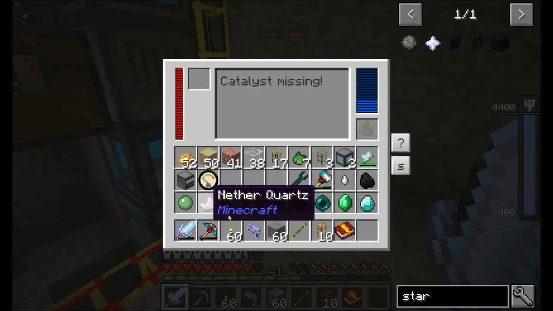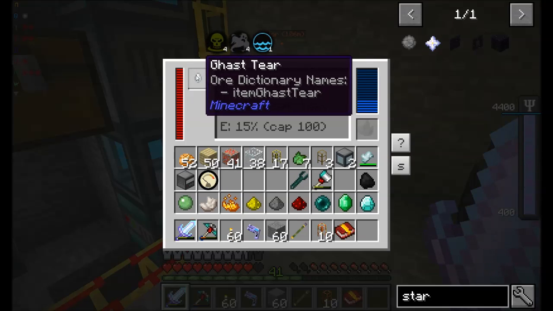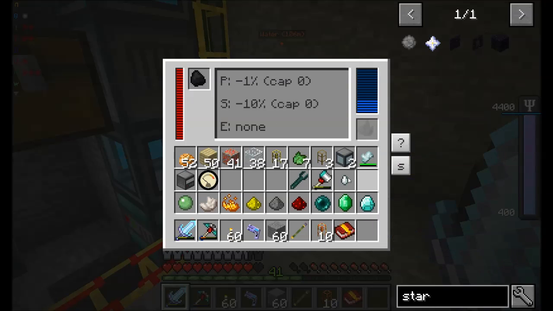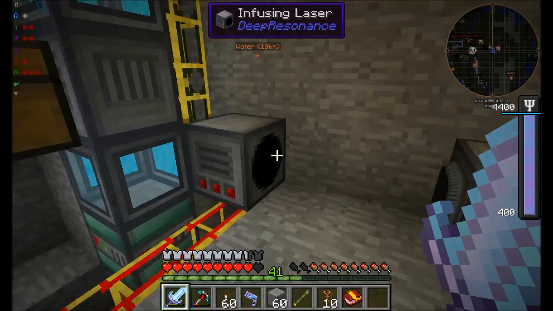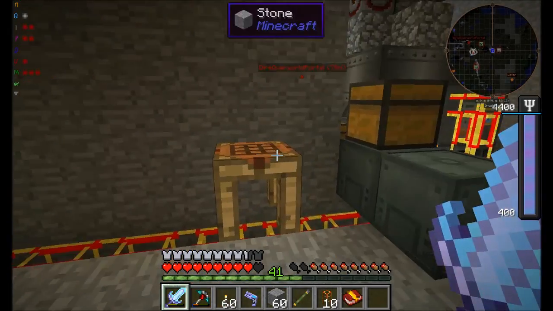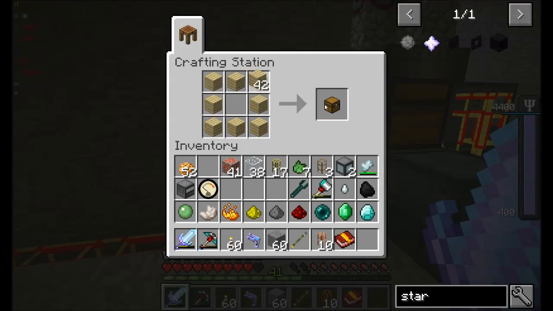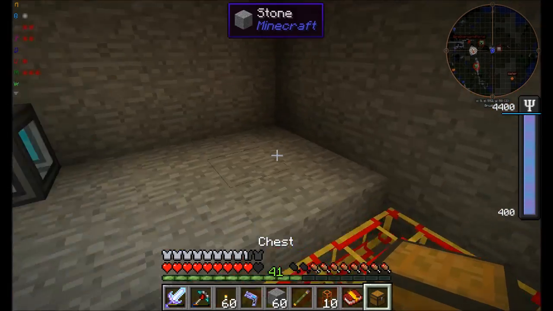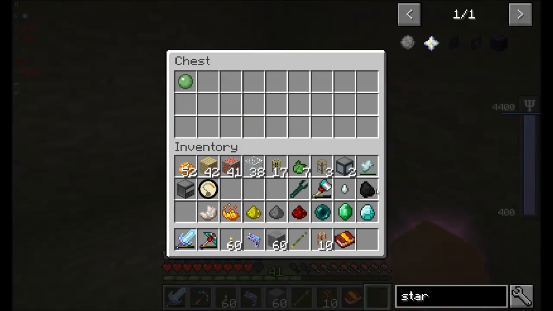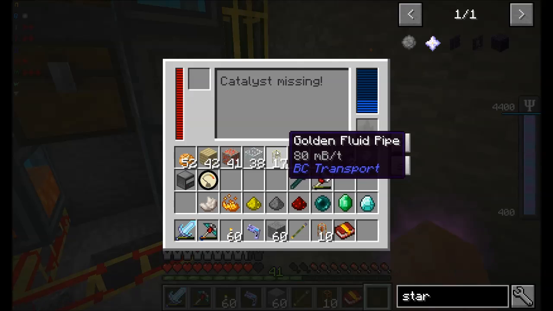So which one had strength really well? Gas tier. I'm not gonna use gas tiers because I literally only have one. So that's minus 10% strength, so that's not good. That's just minus 10% efficiency. So coal and slime ball, like, get out of here. I don't even want any part of you. I just have a chest. So those I'm definitely not going to use.